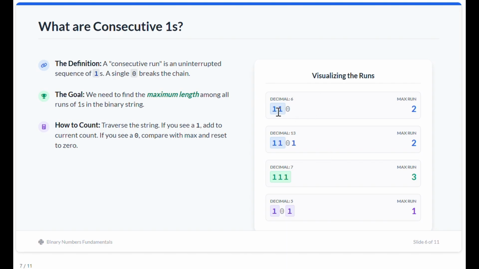See here, 1, 1, 0. The consecutive ones are 2. Max run is equal to 2. Here we have 1, 1, 0, 1. The consecutive ones are 2. Max run is 2. And here, 1, 1, 1.